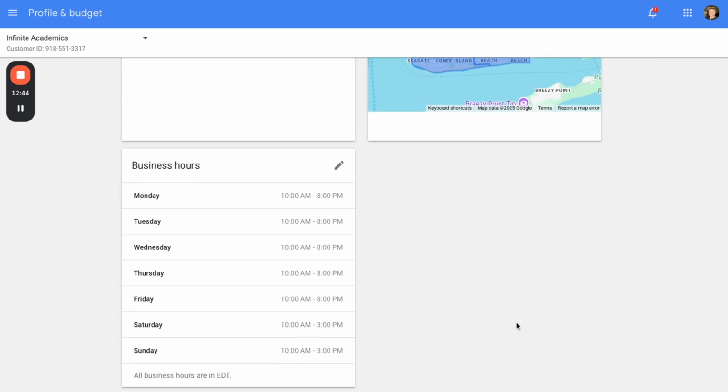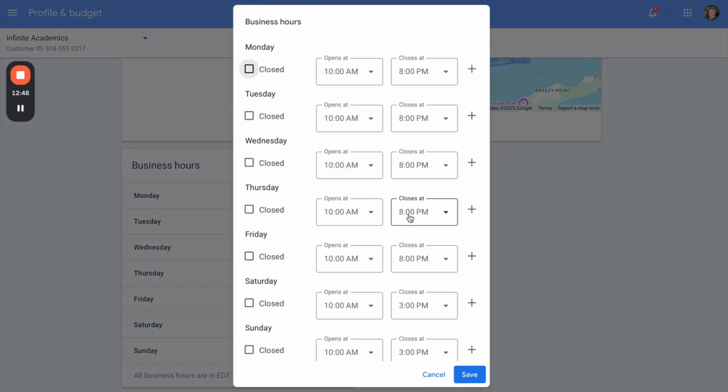Lastly, business hours. Again, pretty straightforward. When do you want to get leads or when do you want your ads to be eligible to serve? Maybe it's 24/7. Maybe it's business hours only. Maybe you're closed on some days. Or maybe some days you're open earlier than others. Whenever you're available to answer and reply to leads is when this should be on.